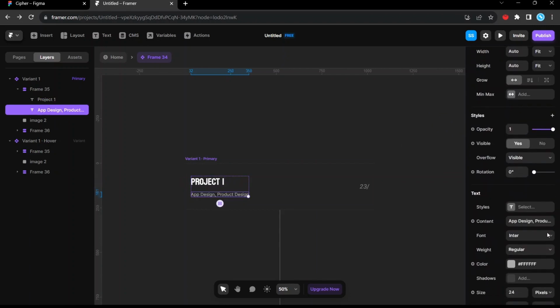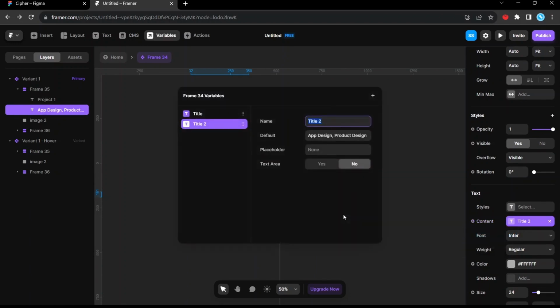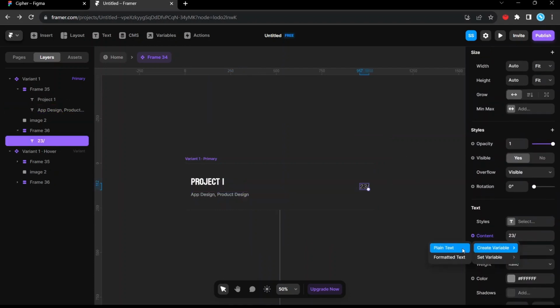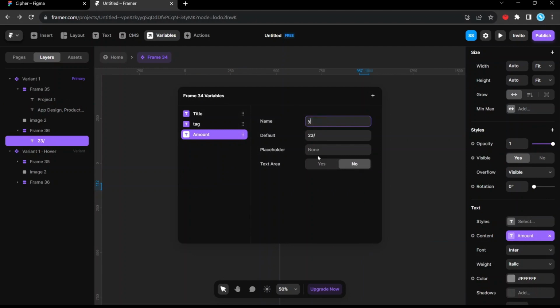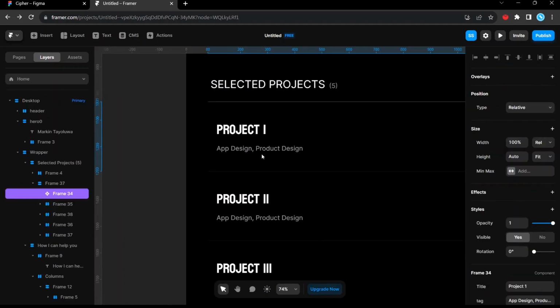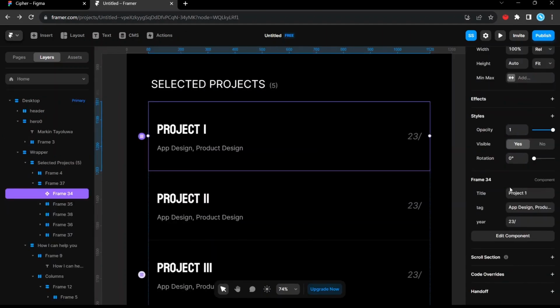Then for this one, you would also select content variable, then let's say paragraph or tag. Let's use tag. Then come in here, select this content, plain text, then press enter on your keyboard and you can go back out. Now, when you select this particular component and scroll down, you can see we can now change the title from project one to whatever it is. Same thing with the tag, same thing with the year.